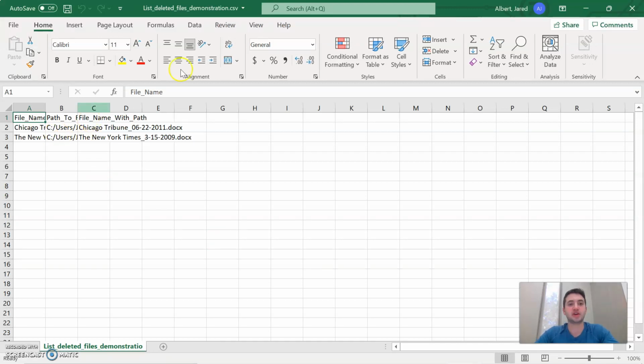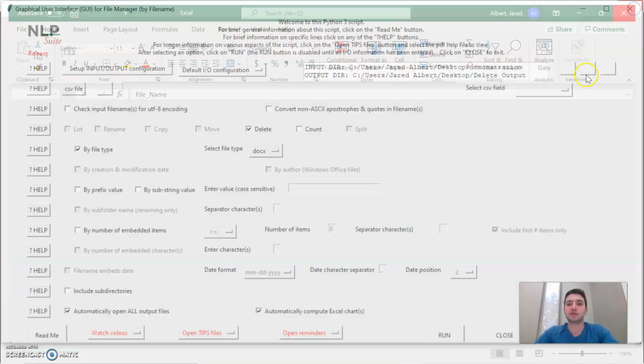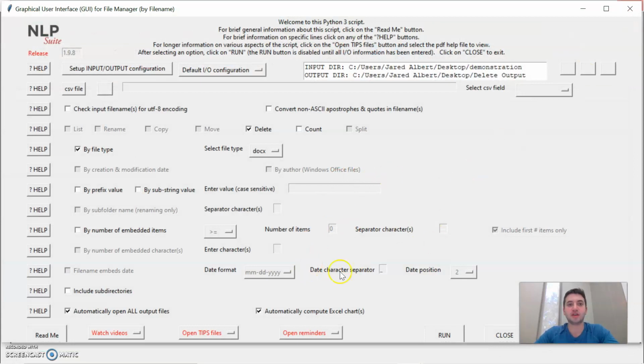And there you go. So that's a short demonstration of how to use the file manager. And always remember that if you're in need of additional help, you can select one of the help buttons on the right or open the tips files.